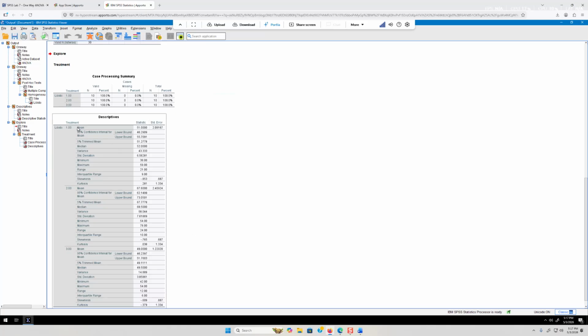So the mean of libido for 1, which is 50 milligrams, is 51. The mean of 2, which is 100 milligrams, is 67. So that shows you that the 100 milligram dose led to much higher levels of libido than the 50 milligram dose. And then for the placebo, we get 49. So 49 is significantly less than the 100 milligram dose, but it's not significantly less than the 50, right?